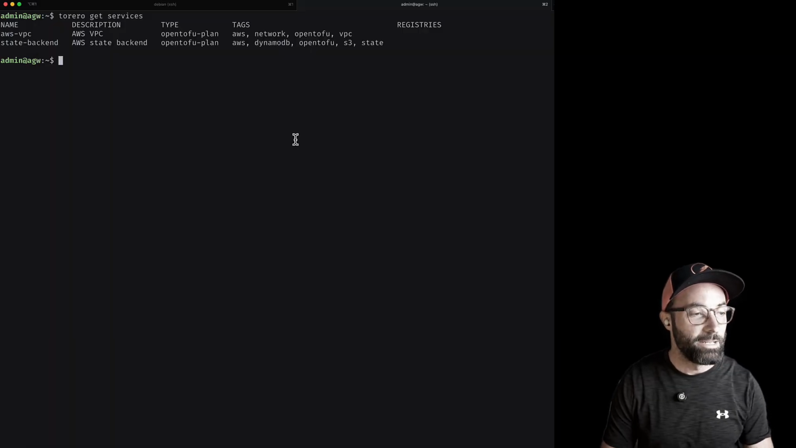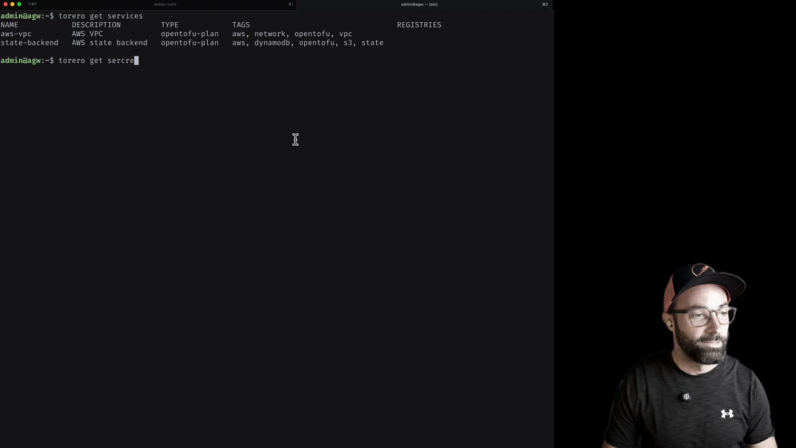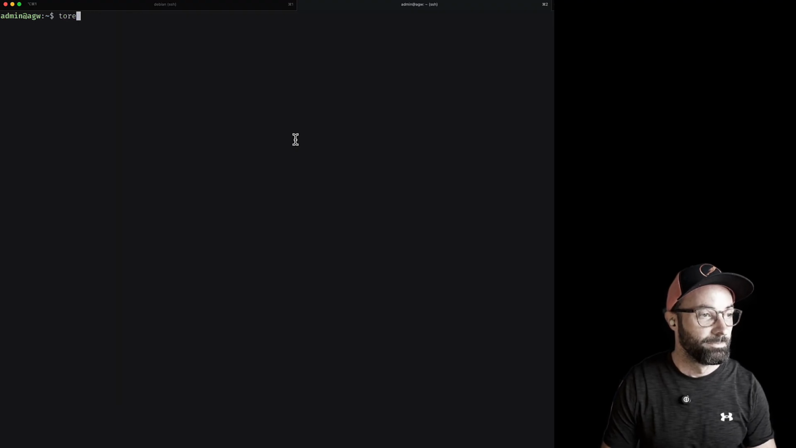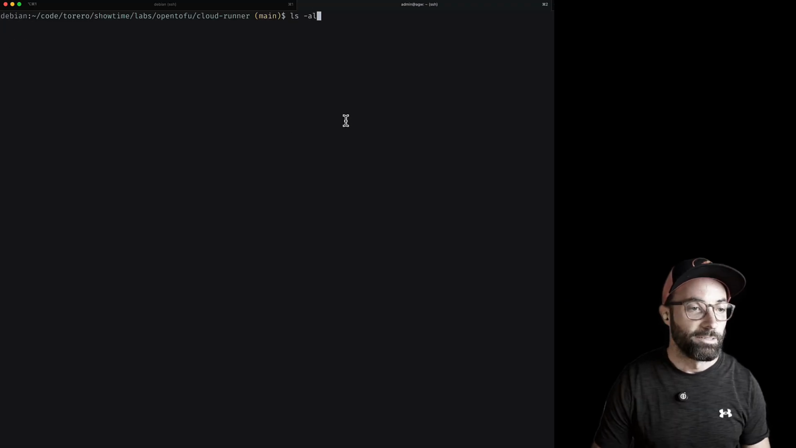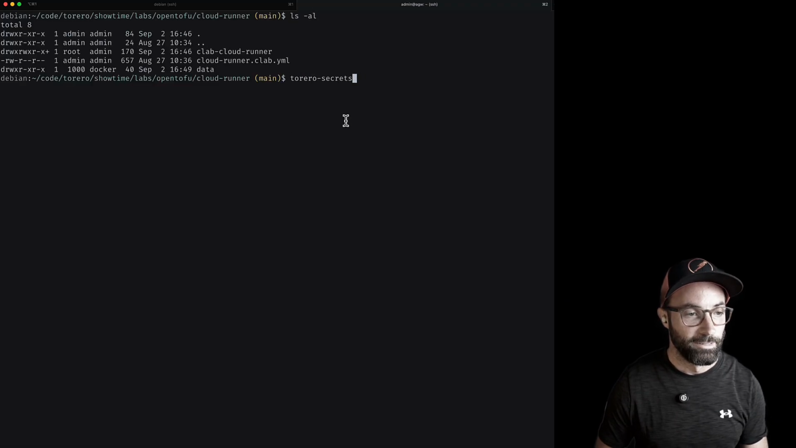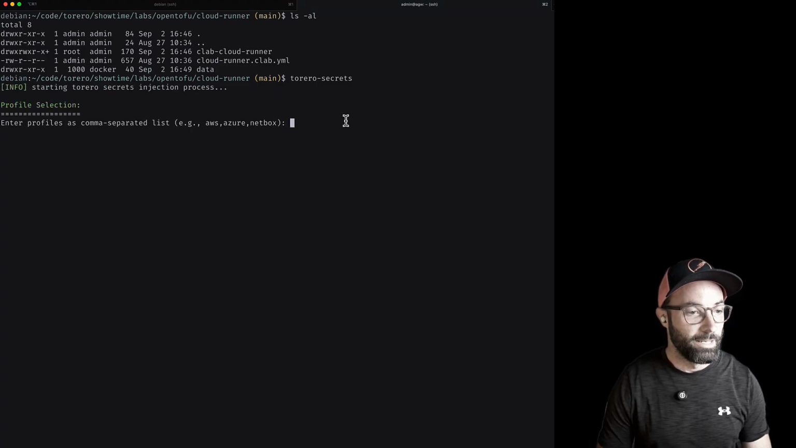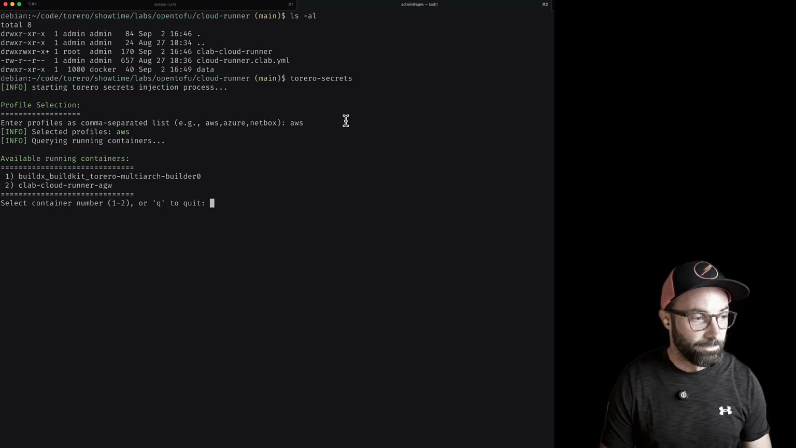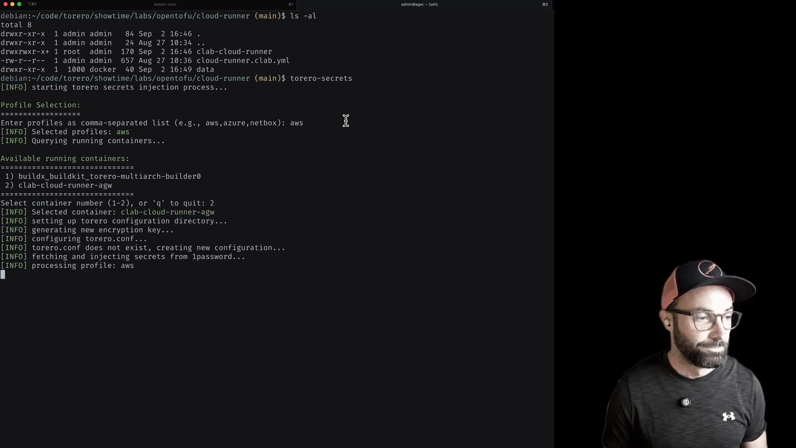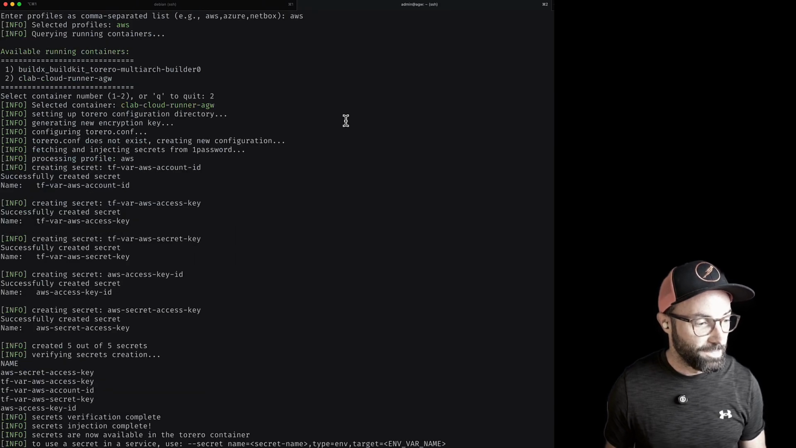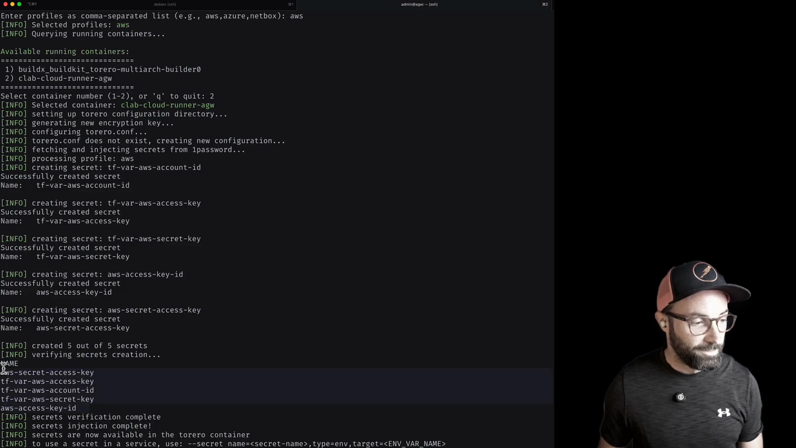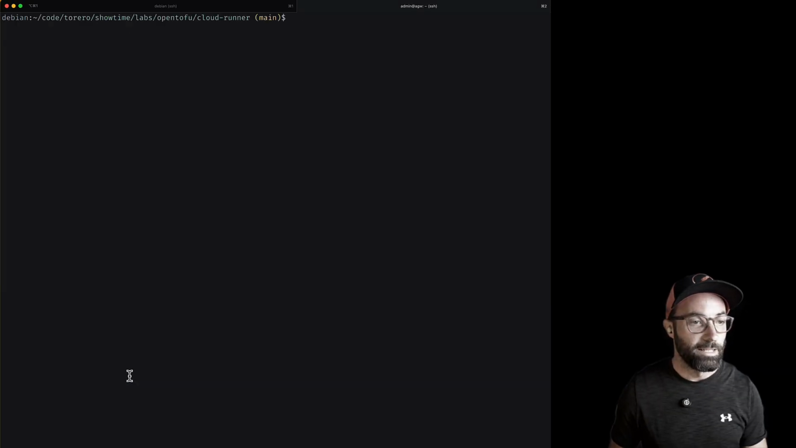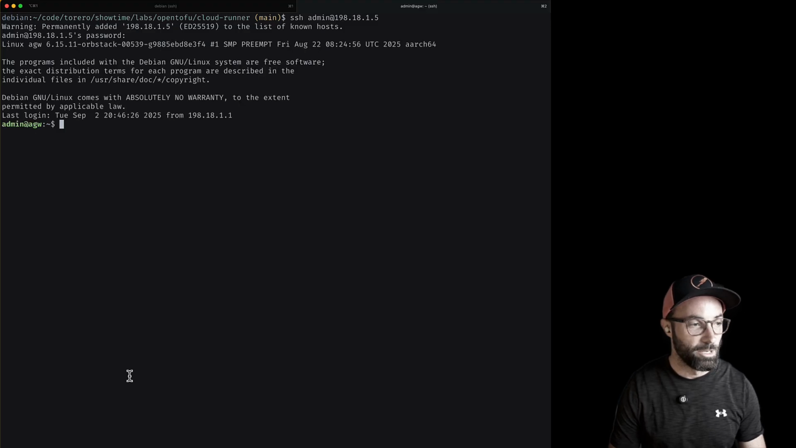Coming back here, I should see I have no secrets. Oops, spell secrets right. So I want to get those secrets. Let's go ahead and run the secrets stuff, and I want to reference the AWS profile, and I want to do container number 2. All right, so now I have these secrets right here. Again, let's just log in and make sure they're there, make sure everything worked okay.